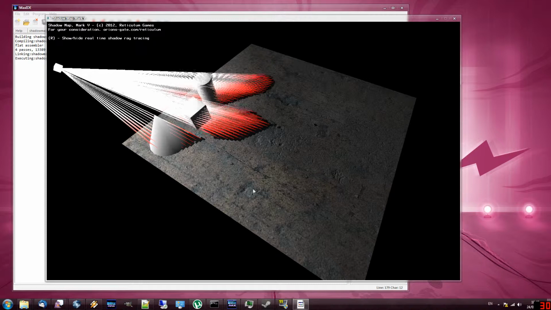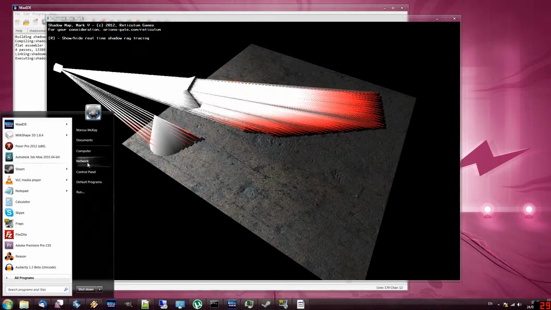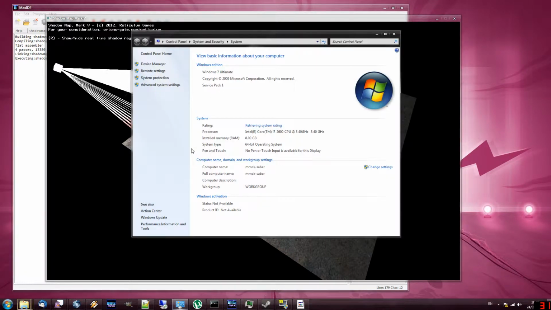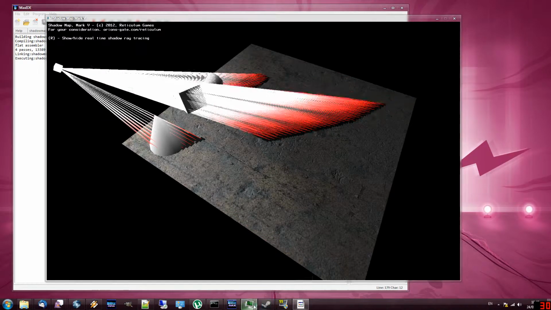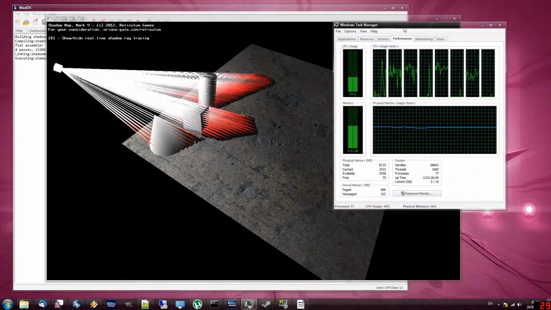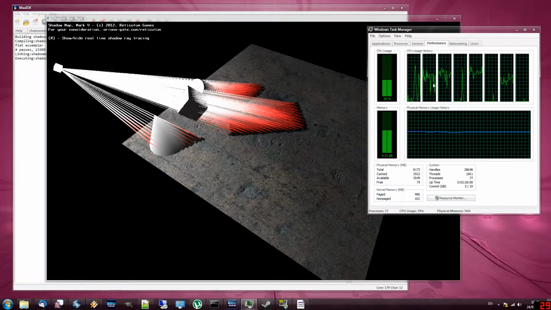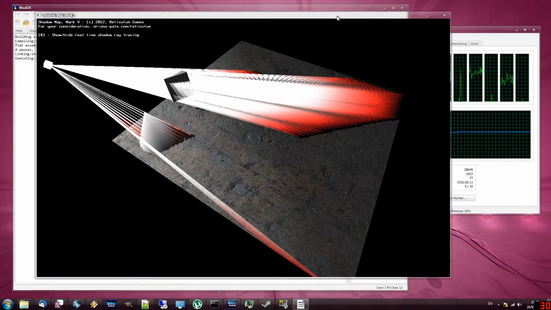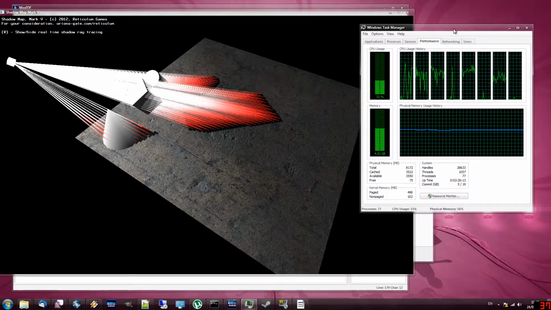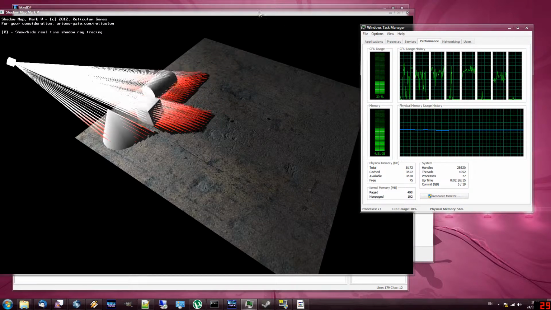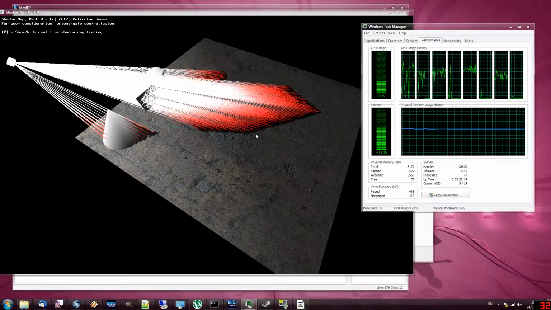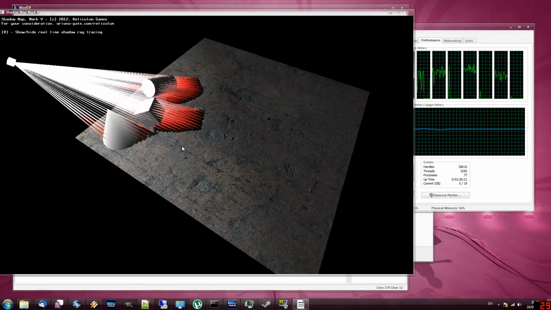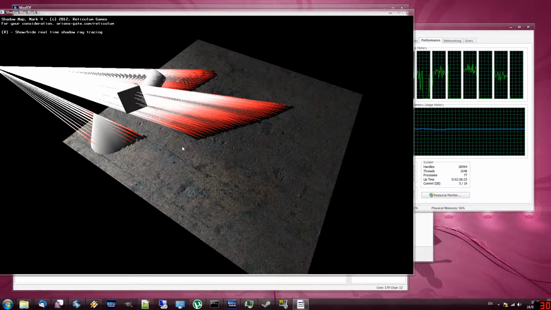I really have to test that. We are on a Core i7 here with 3.4 gigahertz, so we have at least 4 processors available to us. If you look at the performance here, we are utilizing quite a few threads to make that happen. So the game will have to use at least 2 cores in order to do this in real time.